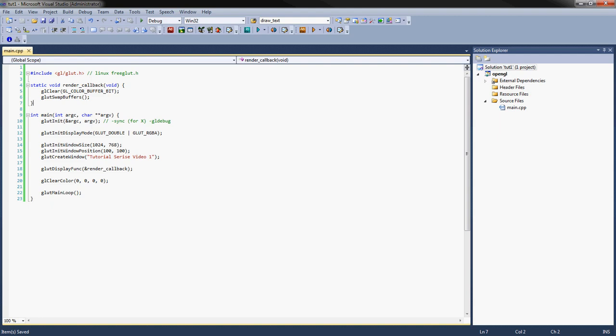So welcome to the second tutorial. We're going to be doing our first primitive on screen. We're going to be using a new library called GLEW. We're going to be talking about some OpenGL concepts like vertex buffers, vertices, attribute arrays, and some other stuff. So let's begin, shall we?